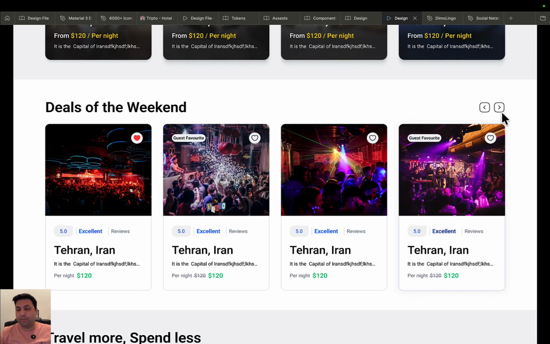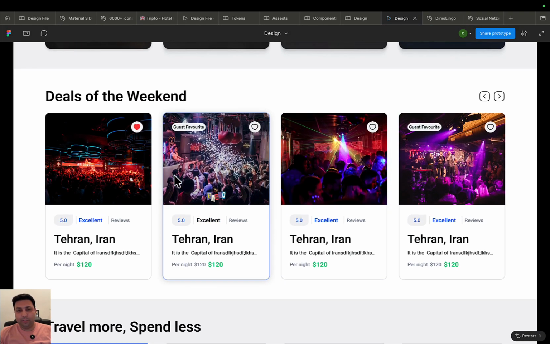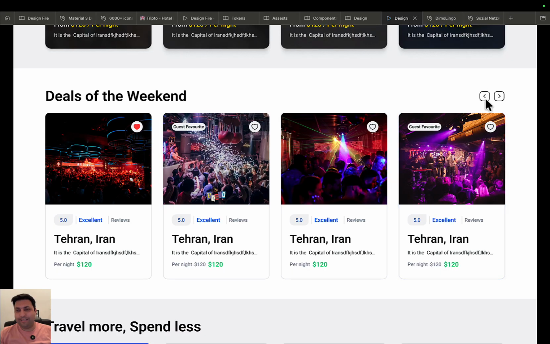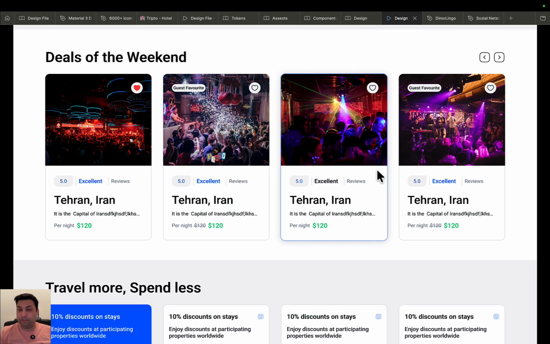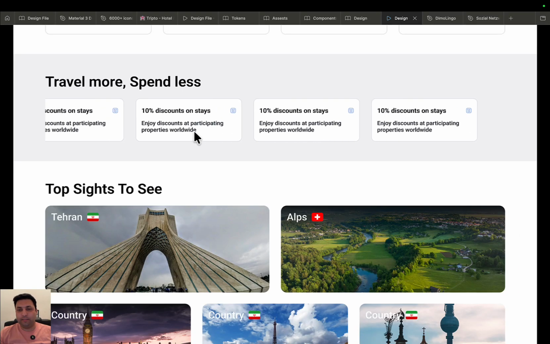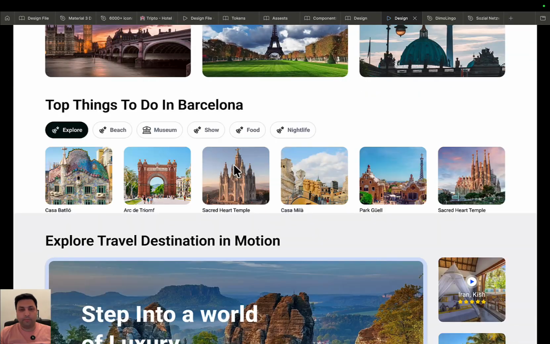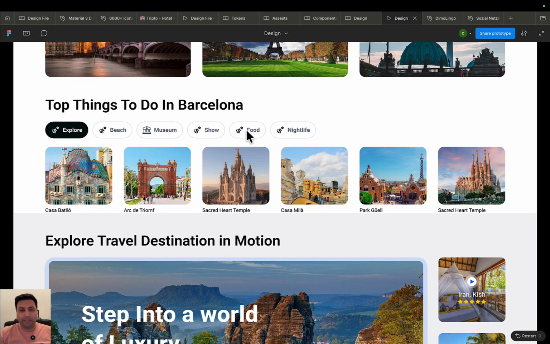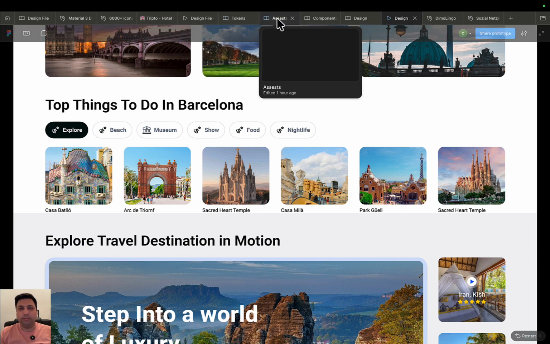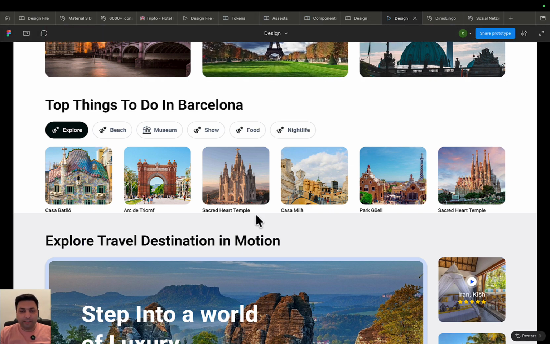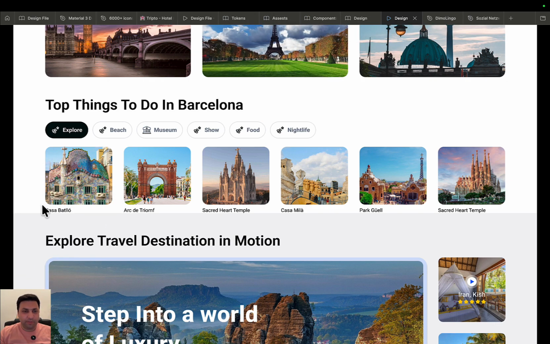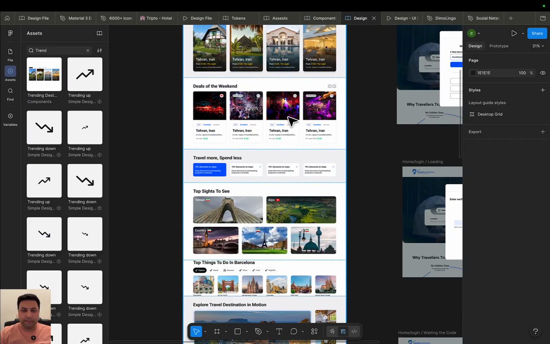The next one, deals of the weekend. When the user hovers, you can see the borders. Actually, we can work with these things. We should add the prototype of this part. Then here you can see that here it works, and also here we should also make this part. It works here. So, and also if you see that the space between these two parts are less, so come back here.